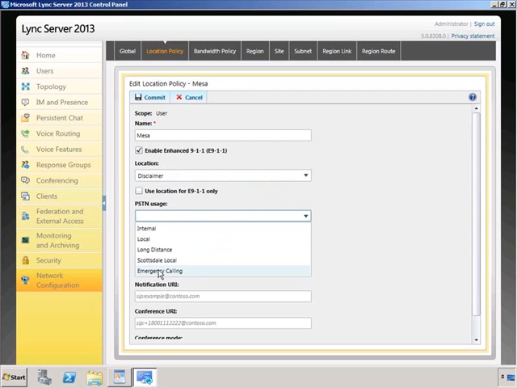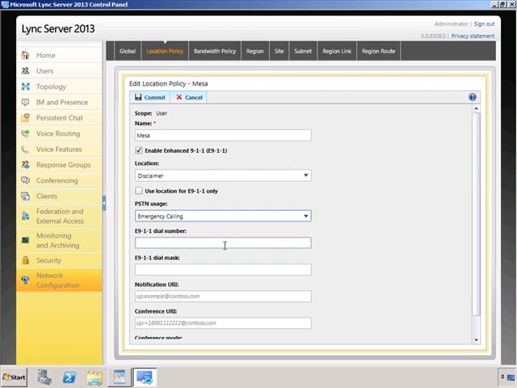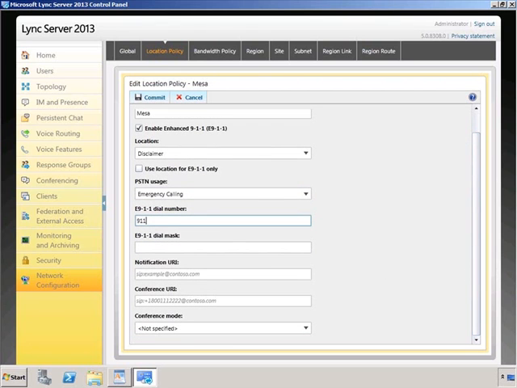And here I have an enterprise voice PSTN usage record called emergency calling. At Carve Fitness, we're only using 911 as our E911 dial number. We don't have any foreign offices with other emergency dialing strings. But if you had a dial mask, that would be another number that also got routed, in our case, to 911. At the bottom of the console, we can define a notification URI, and that will be a SIP address where an instant message gets sent to notify something like our security desk that there's an emergency call going out.